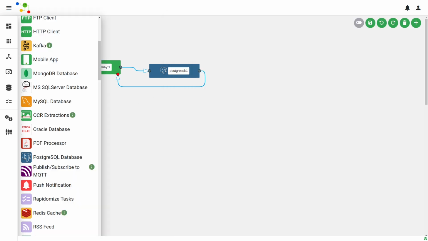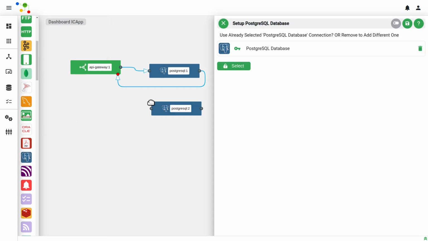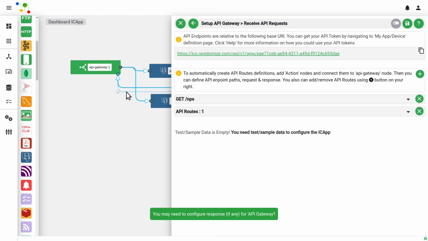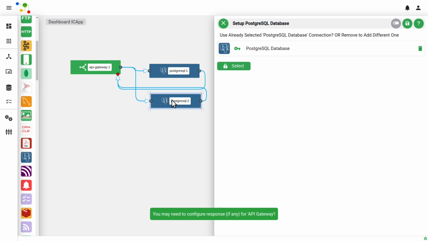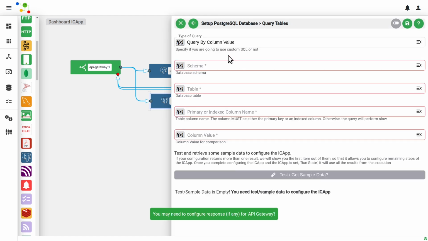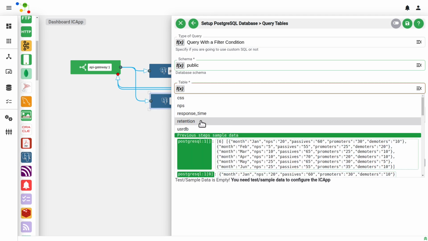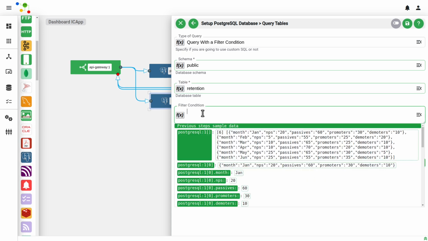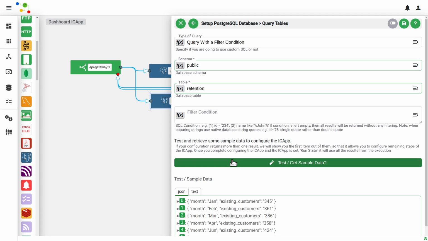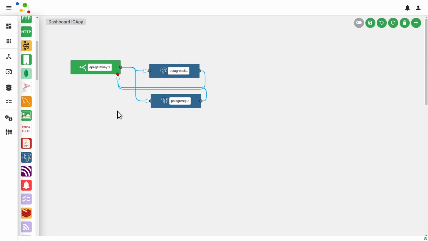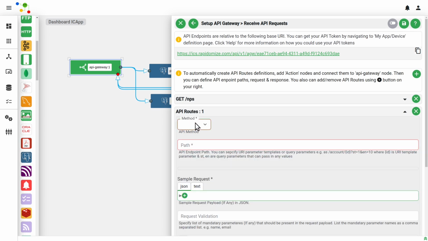Since we have 4 widgets in our dashboard, that is 4 charts, we need to source data 3 more times. Drag and drop 3 more PostgreSQL nodes and connect them to the trigger. Repeat the same for all other PostgreSQL nodes. Once you are done, click Test button in each query table menu to get some sample data.